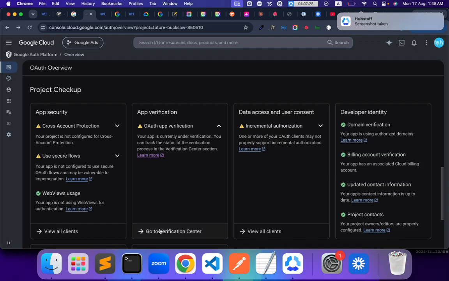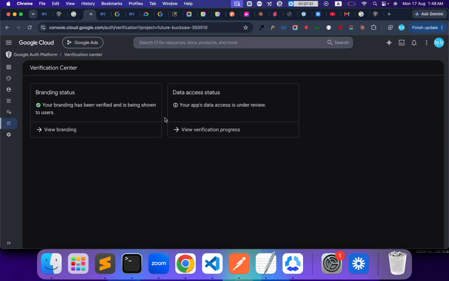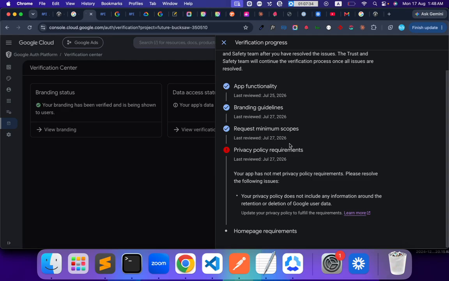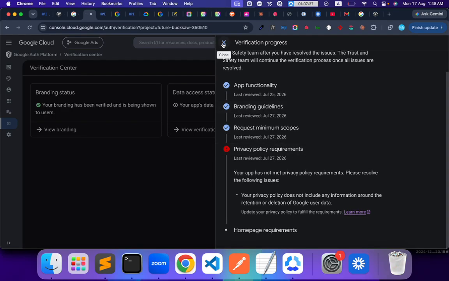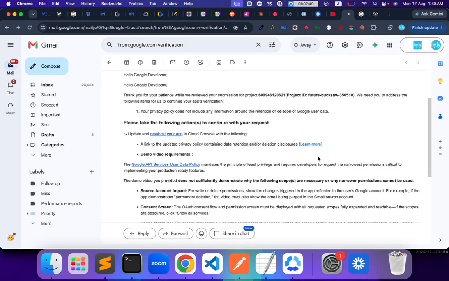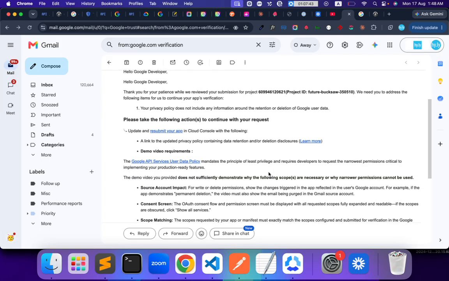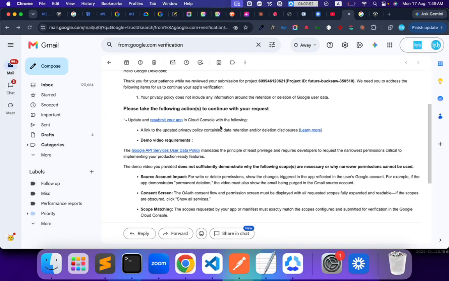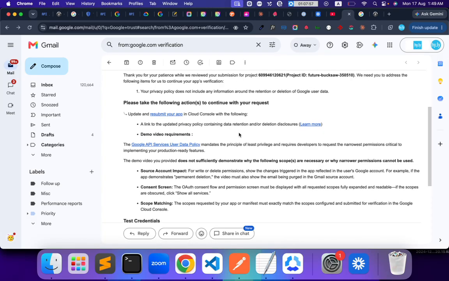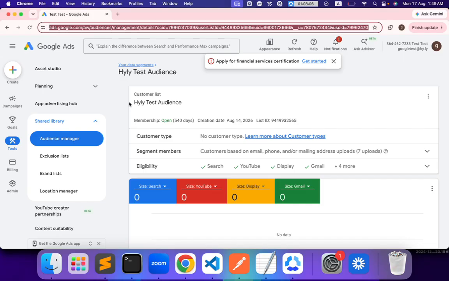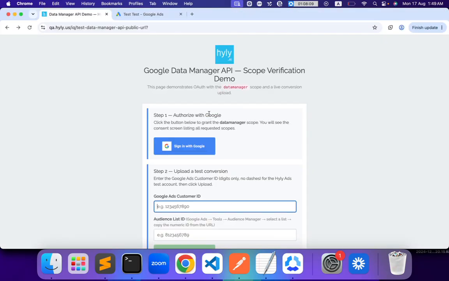In the request, we are seeing that it goes to the verification process, and in the verification we found two potential issues via an email from the Google developer team: our privacy policy needs to be updated. One is that the privacy policy needs to include retention and deletion of Google user data information, and second is that I need to resubmit the video showing a public URL so the Google team can upload a sample conversion via the Data Manager API. So to facilitate that, I created this page.